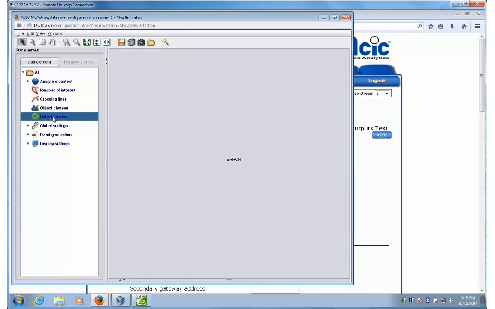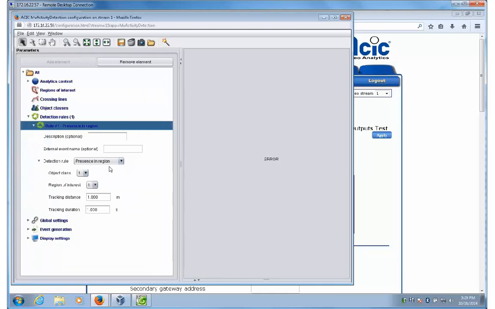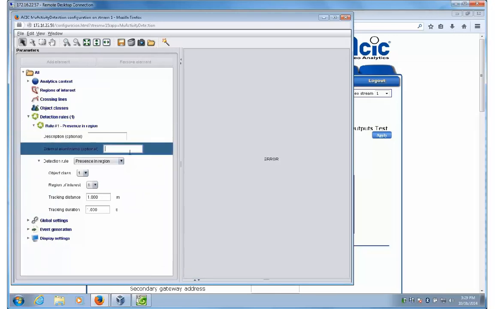Camera configuration for context, regions, objects, and rules is exactly the same in Enterprise as it is in Corporate. Keep in mind that the external event name is found under the detection rules. If we did not want to use the default ACIC event names, we would enter our event name here, which would have to match that which we created earlier on the XProtect side.